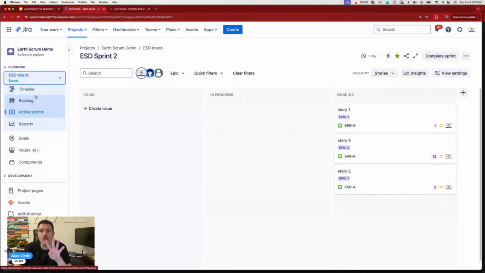What's inside of them will change based on which board you're in. So if your boards have different filter criteria that show or are told to show different data, the timeline, the backlog, the active sprint, and the reports are going to update to reflect the data that is within that board.